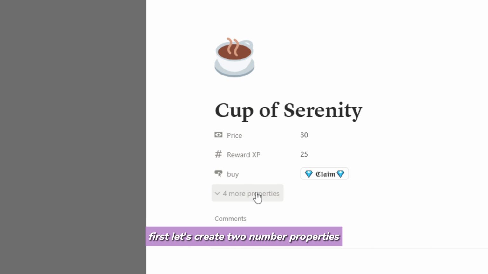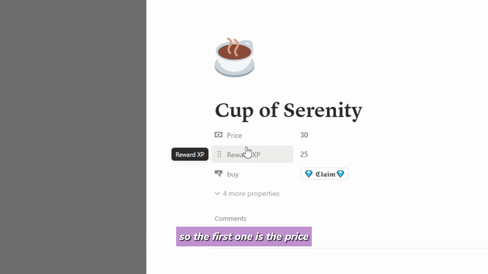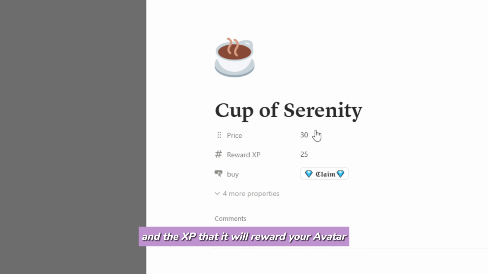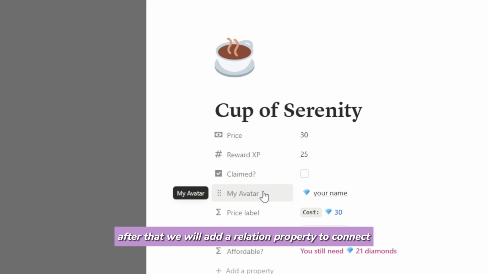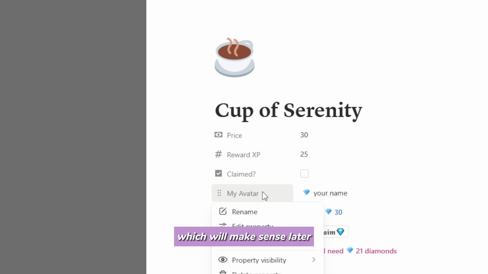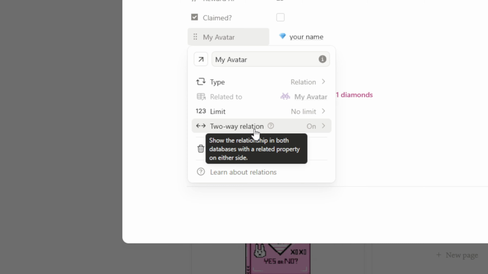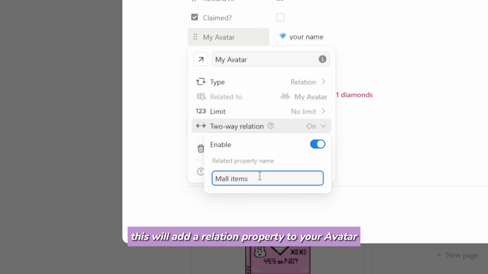First, let's create two number properties. The first one is the price, so how much this will cost, and the XP that it will reward your avatar once we buy the item. After that, we will need to add a checkbox property, and this will indicate that this item has been bought. After that, we will add a relation property to connect to our avatar database, which will make sense later. Make sure to turn the two-way relation on and just name it mall items. This will add a relation property to your avatar database.